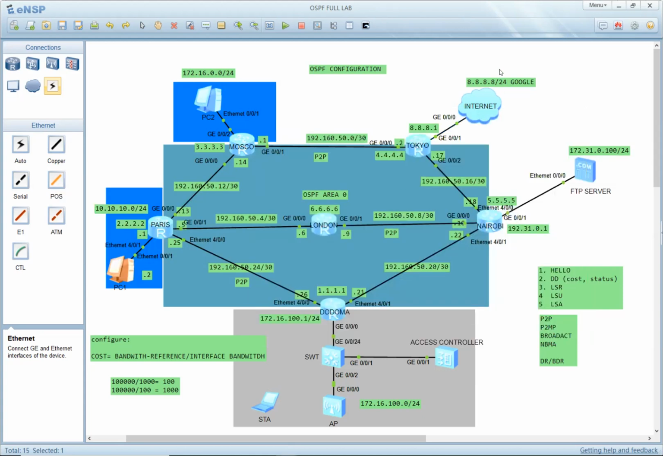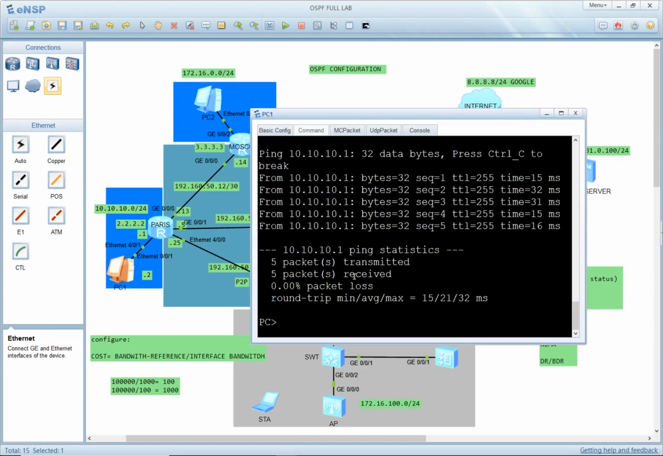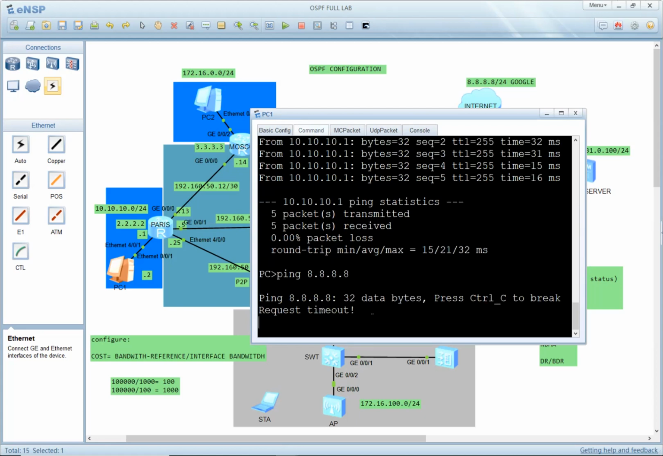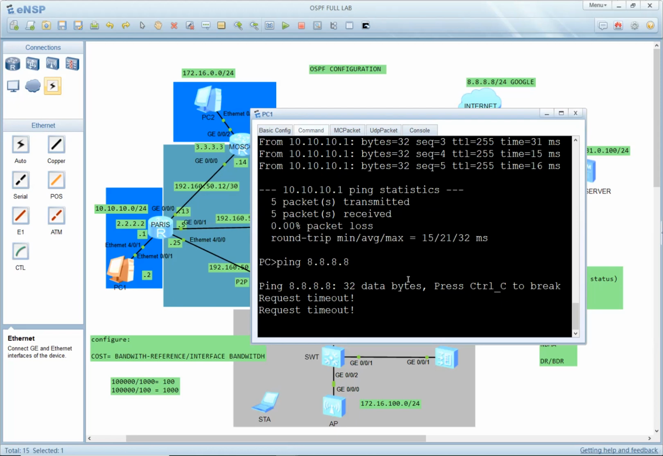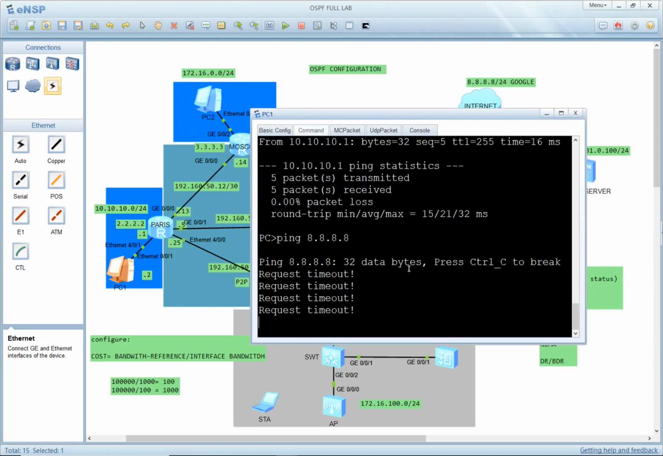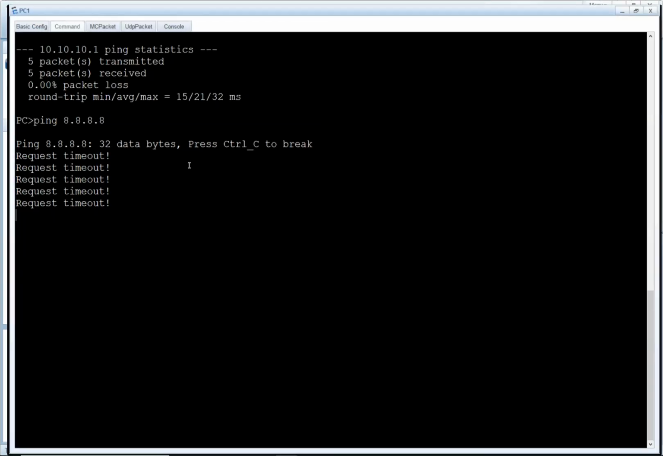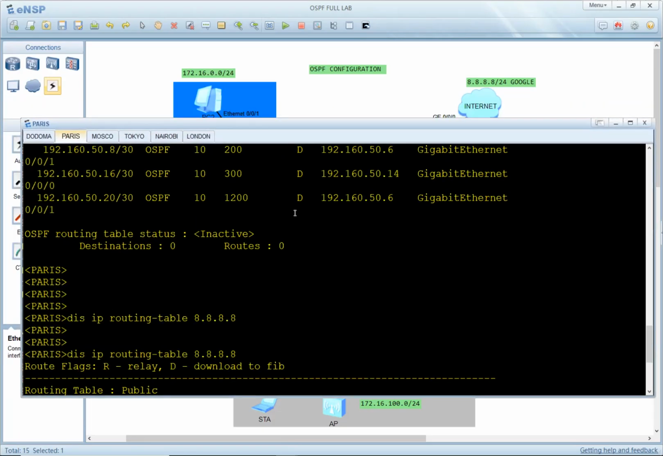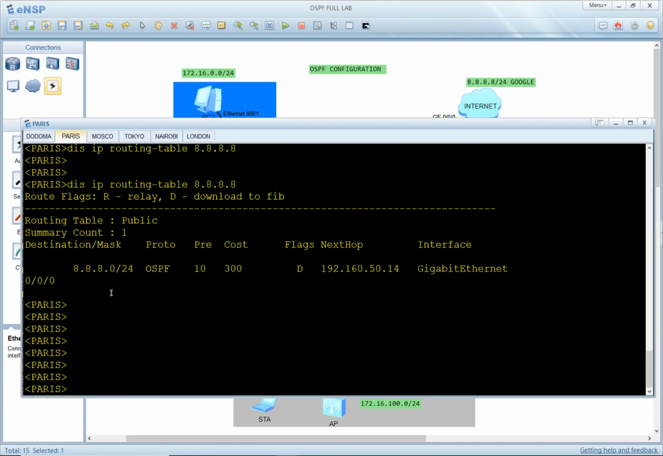So what about 8.8.8.8, which is Google? Is it pingable? Okay, let's ping 8.8.8.8. Boom. You see, it's request timed out, request timed out, request timed out. Okay, you see now we have a problem here. The result says request timeout, but here on the Paris node, I can see that I know the network 8.8.8.0/24. I know the network. What will be the problem?